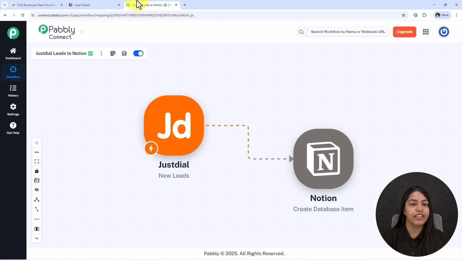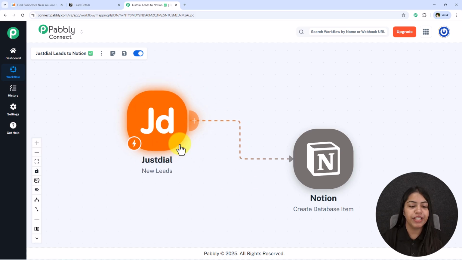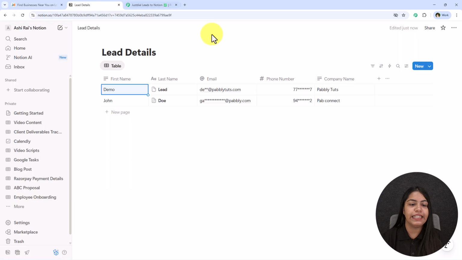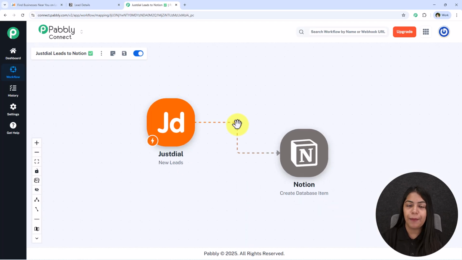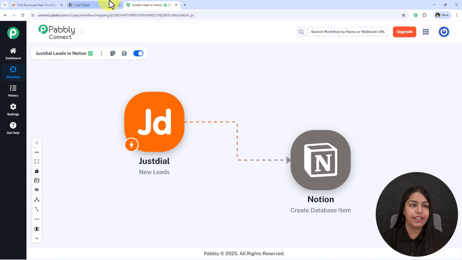And with this, we have successfully completed our workflow. Now whenever we receive a new lead from Justdial, automatically the details of the lead will be added in my Notion database. All of this is going to happen in the backend. We don't have to come back again to our workflow to click on save and send test request.